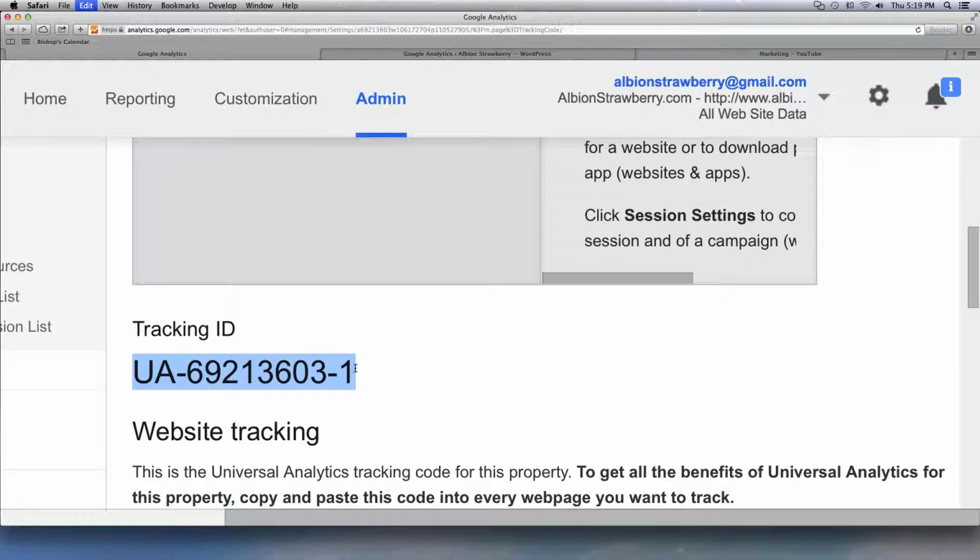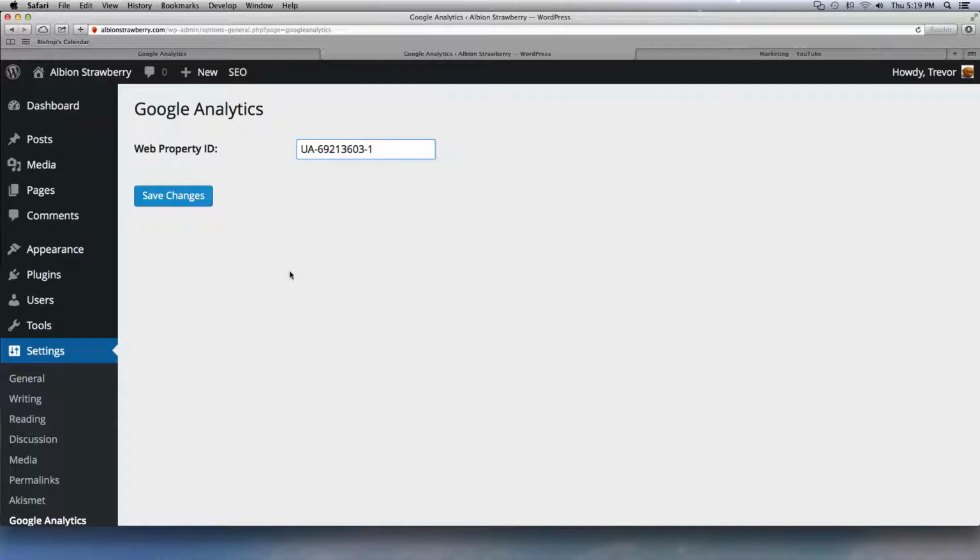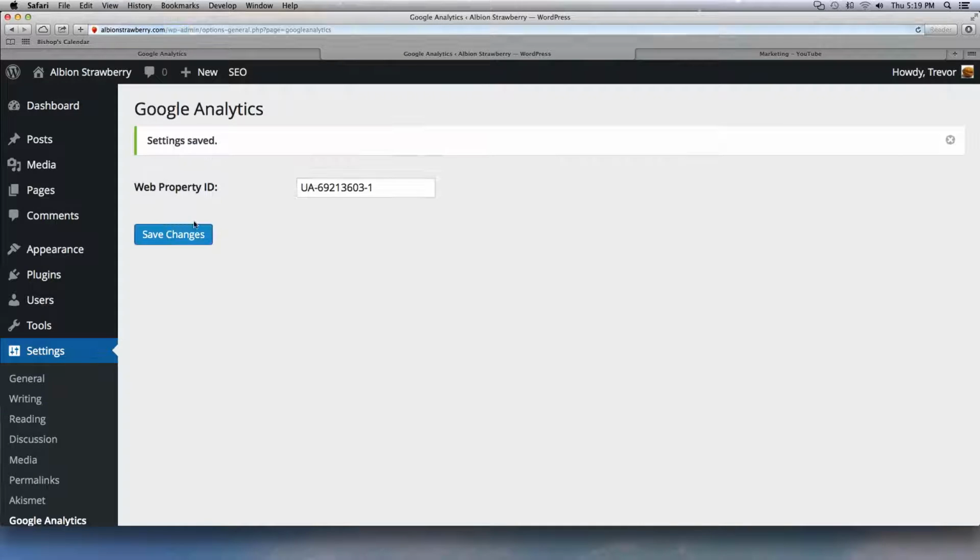Okay? UA-6921, et cetera, et cetera. Your number is going to be different than mine. So let's copy this. Don't try to type it in. Just copy it so you can make sure you get it right. Let's paste it right here. Save changes. Okay? And we're done.